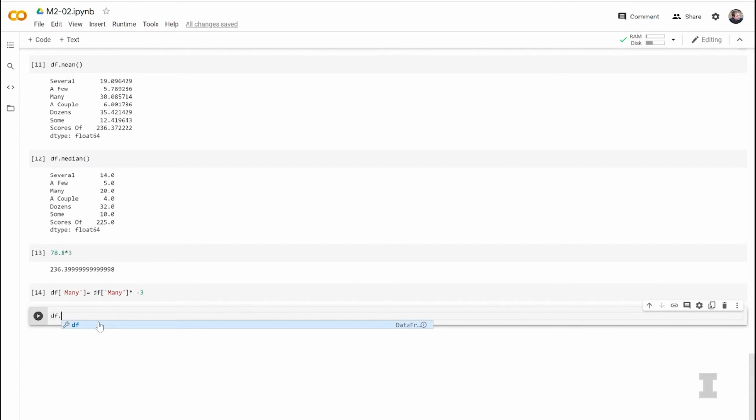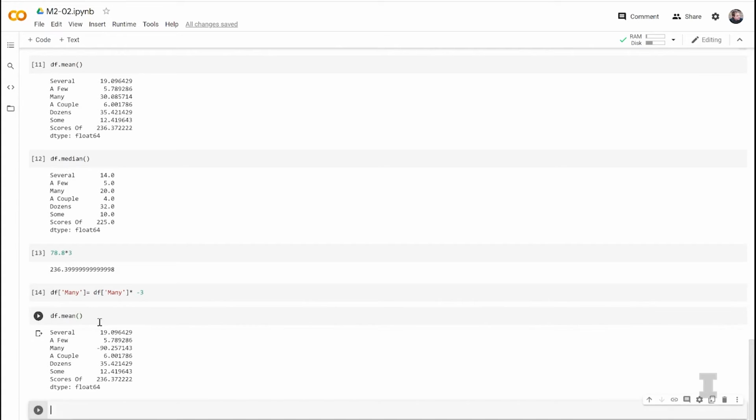All right. So if we multiply everything by -3 and then find the new mean, the new mean actually is negative 90.26.